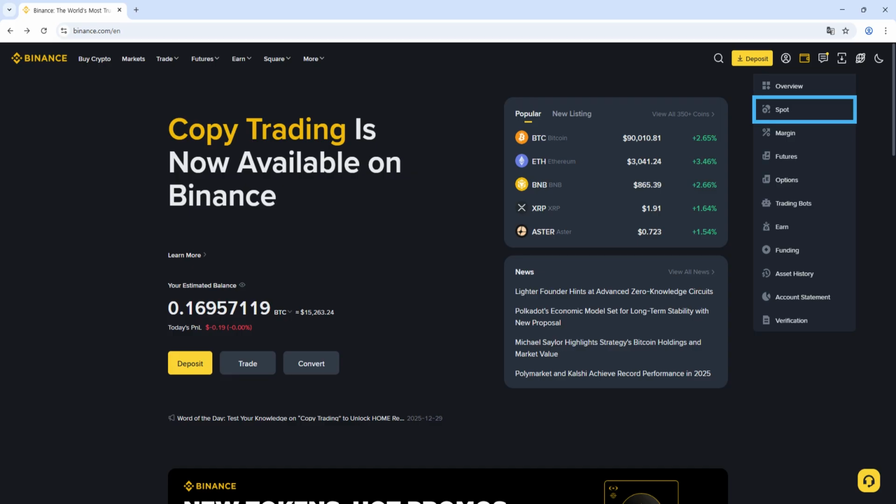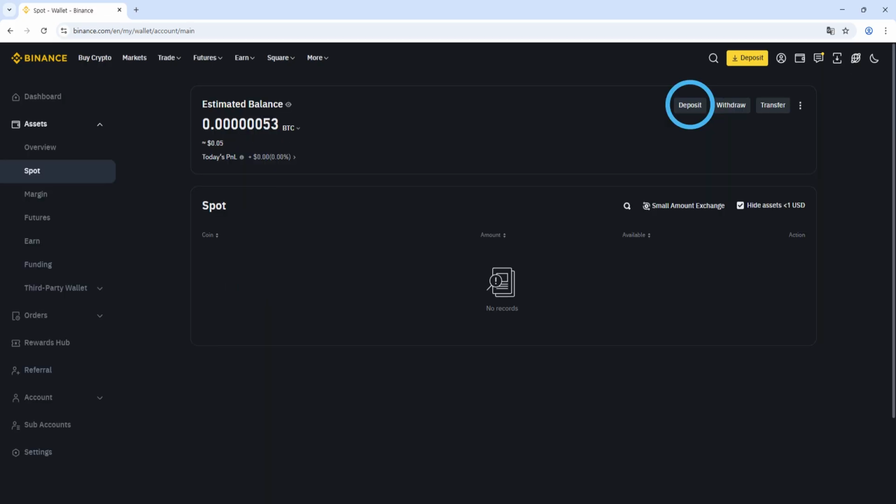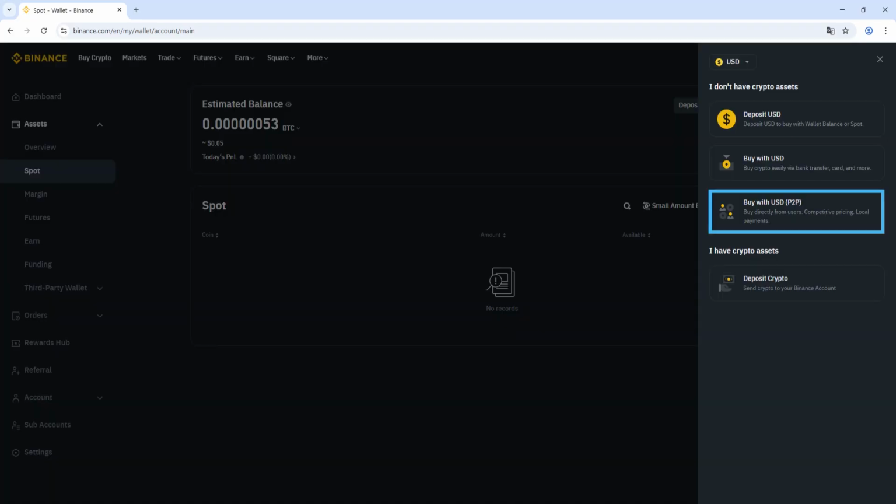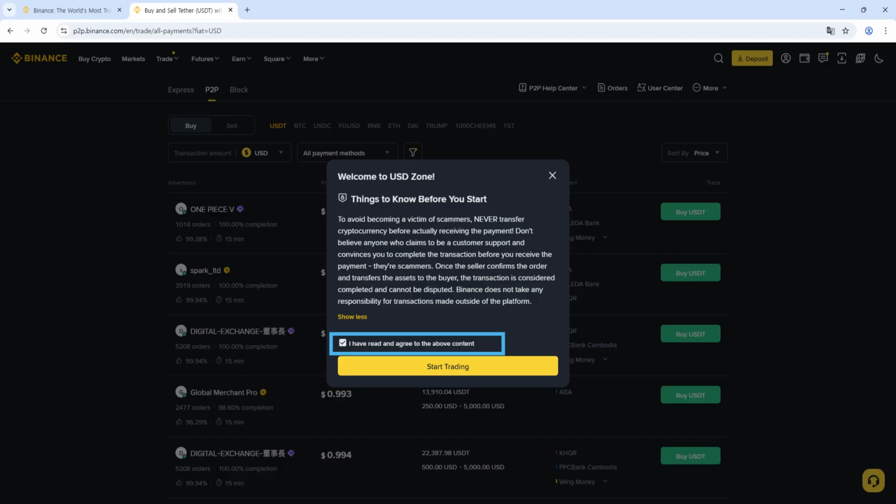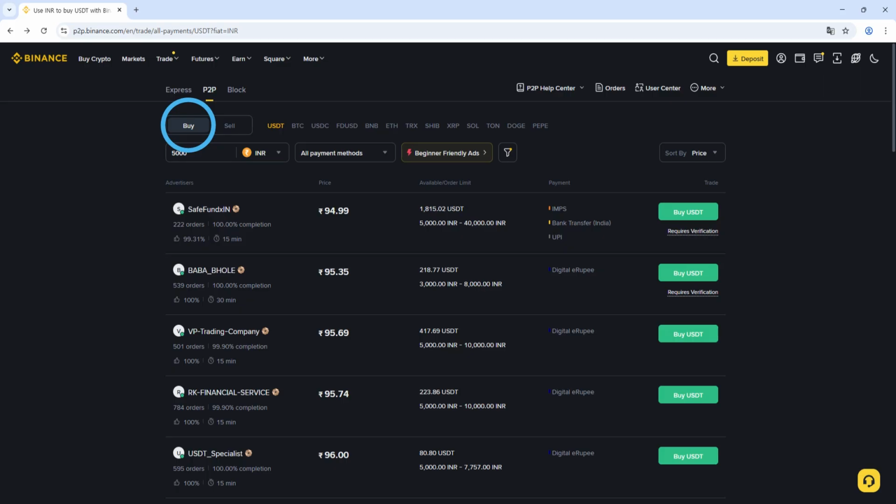Begin by tapping on the spot wallet. Next, press the deposit button in the upper right corner. From the menu, choose Buy with USD, P2P. Review the notice carefully and tick the agreement checkbox. Then tap the Start Trade button to move forward. To purchase crypto, ensure that the Buy tab is selected.